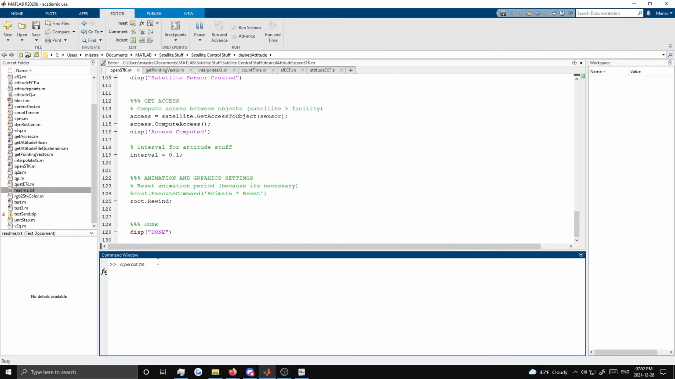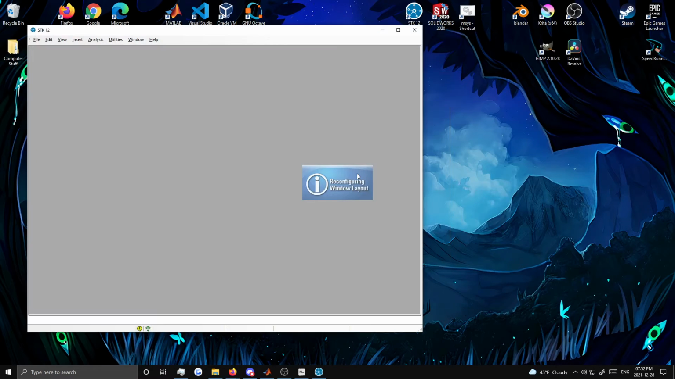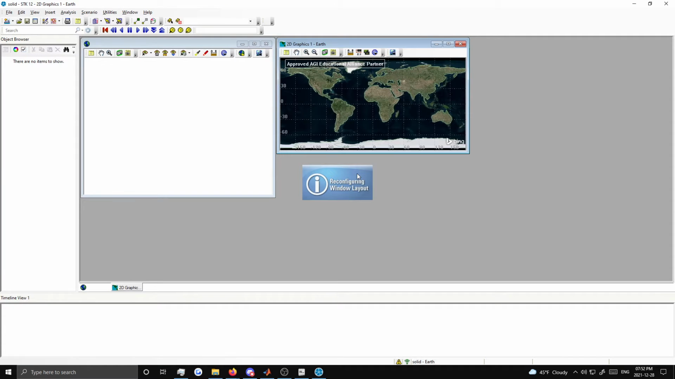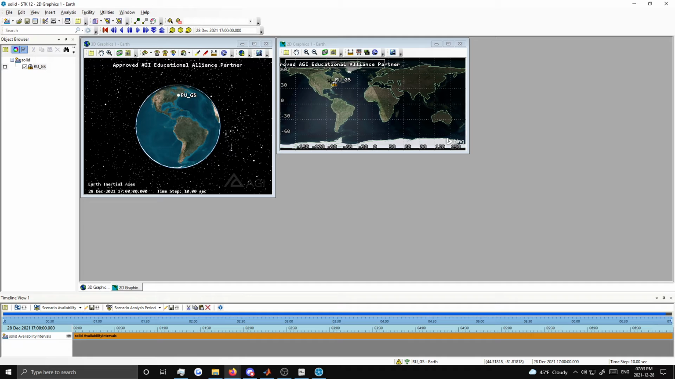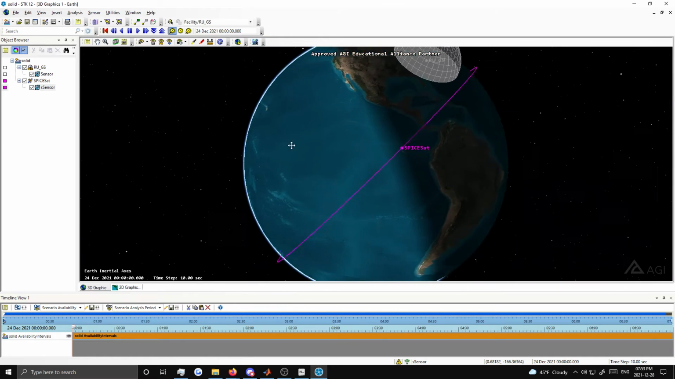And if we run this file, I will minimize both of these. We can see that it opens SDK, and it has named our scenario. And very soon it will set the animation time, add in a ground station, give it the appropriate sensor, add in a satellite, add in its sensor, and finally propagate its orbit.